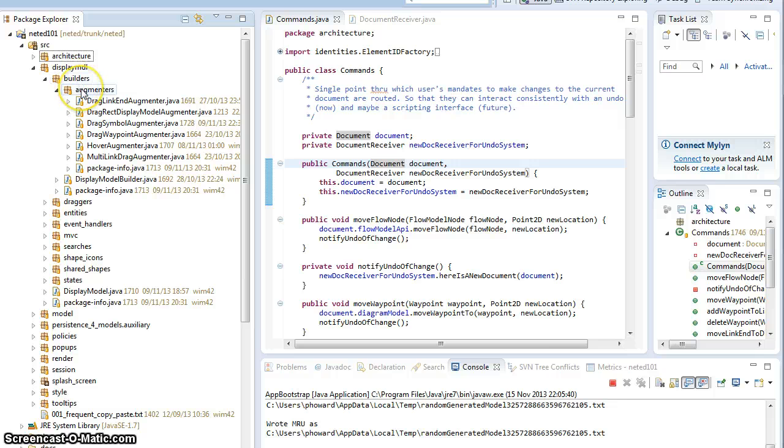But you see how that's even split down further into a sub-package called augmenters. Now this lets us have an augmenter for when you're dragging a symbol. So for example, we have isolated code in there which knows what graphics should be added to the display model in order to support the notion of highlights and dynamic behavior when you're dragging a symbol. And that will add in those special graphics to the display model.